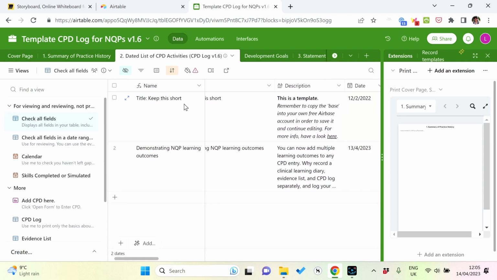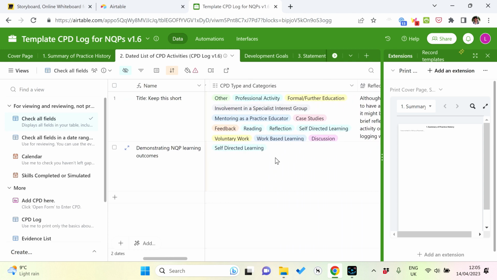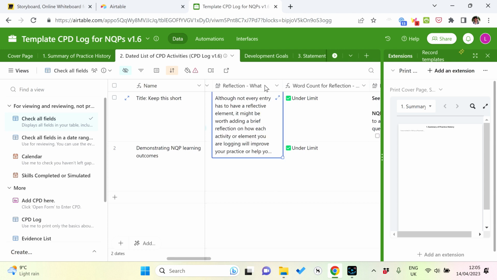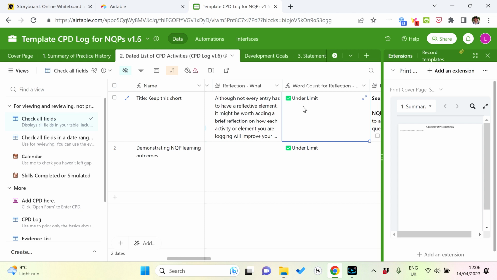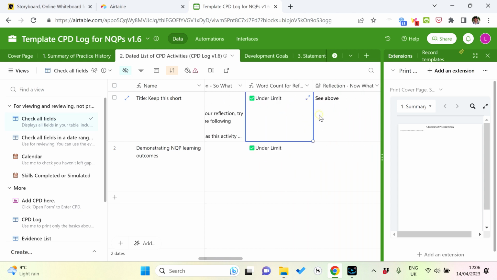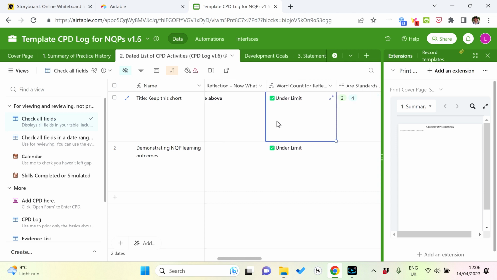You can check, okay, my title's there, my description's there, date's there, I'm happy, I've filled in everything, nothing's blank. My reflective entries, where I can see I've got reflections, are showing under limit. On the what section, on the so what section, and on the now what section. They're all under the limit, which means they will print properly.